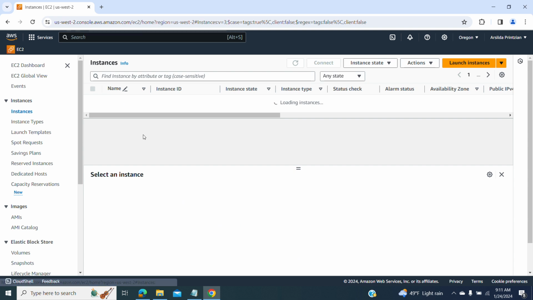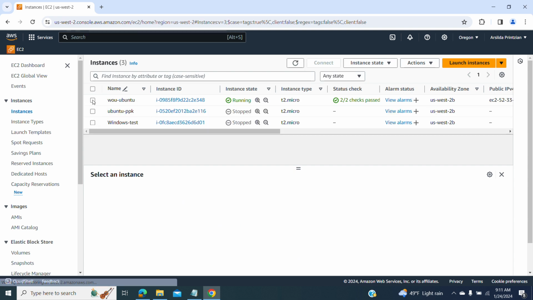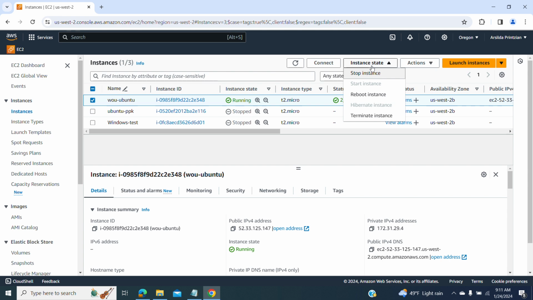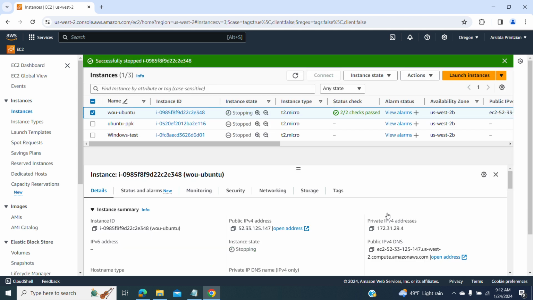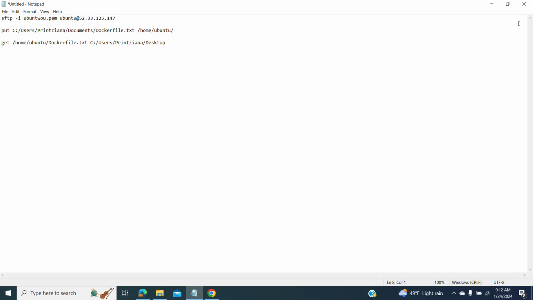We go to the instance, we click it, and we stop it. As you can see, you even get a message that you will not be charged a data transfer fee. It will be billed for location, so you have to check this kind of information. And we close it. So this is how we can transfer information from our local machine to our instance.